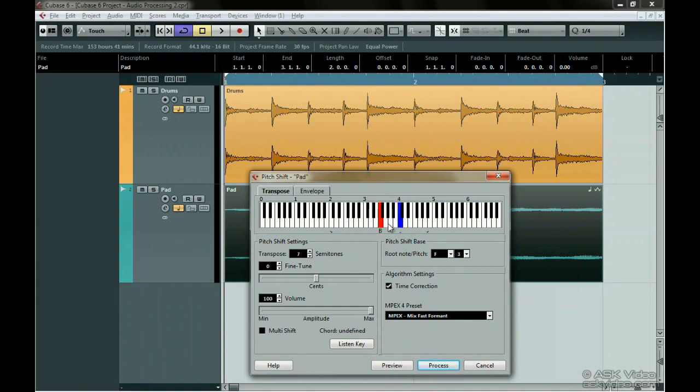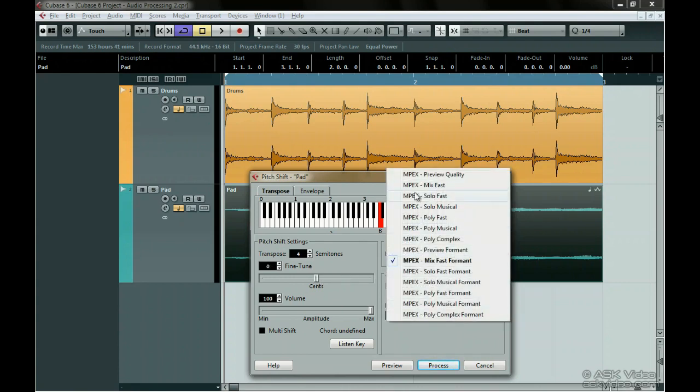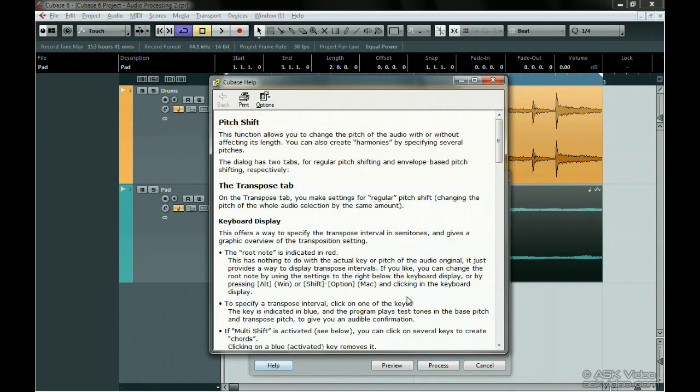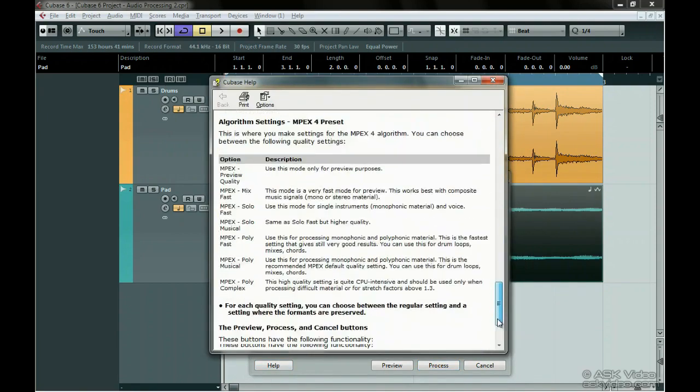You can fine-tune the pitch by shift-clicking here. Change the volume and pick an MPEG-4 pitch shift quality and mode in the drop-down here. If you can't decide which one to choose, press the Help button, and at the bottom of the window, there's a clear explanation of how each one works.